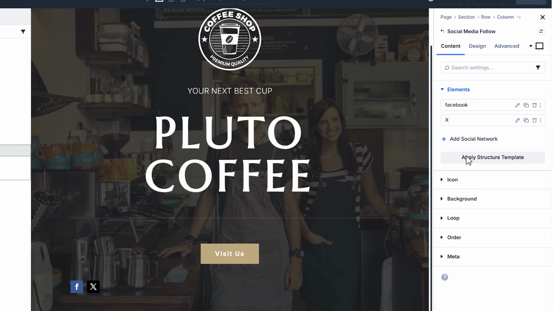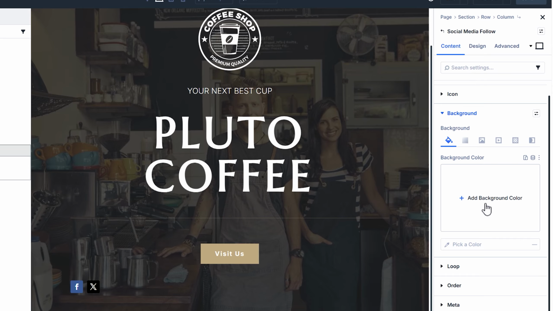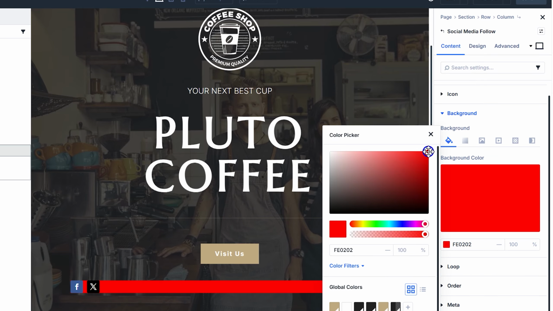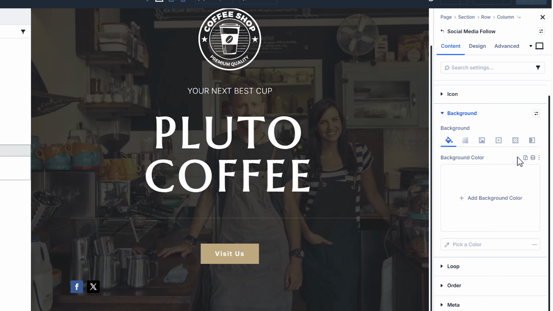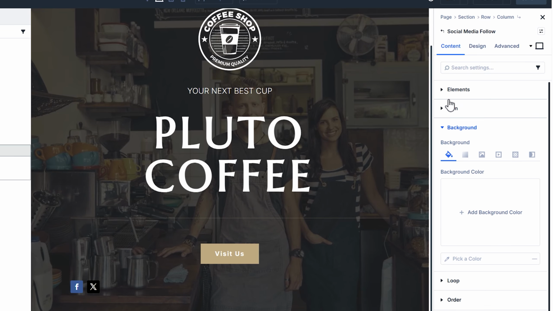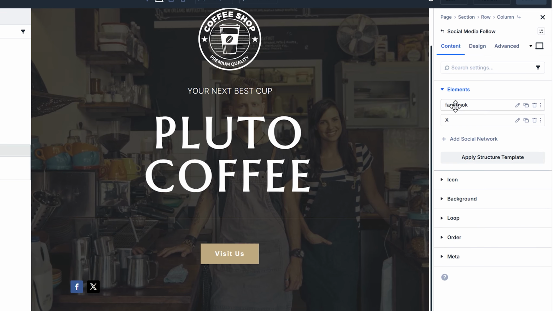With this selected, go to background and apply any color. I'll just choose red. What happened on the page is that this is applied at the parent level. If I want to make any changes to any of the children, which is the Facebook and the X social network elements, I do not do it within the parent container. Reset the background. For that, scroll up to Elements, and with Facebook, click on the Edit.